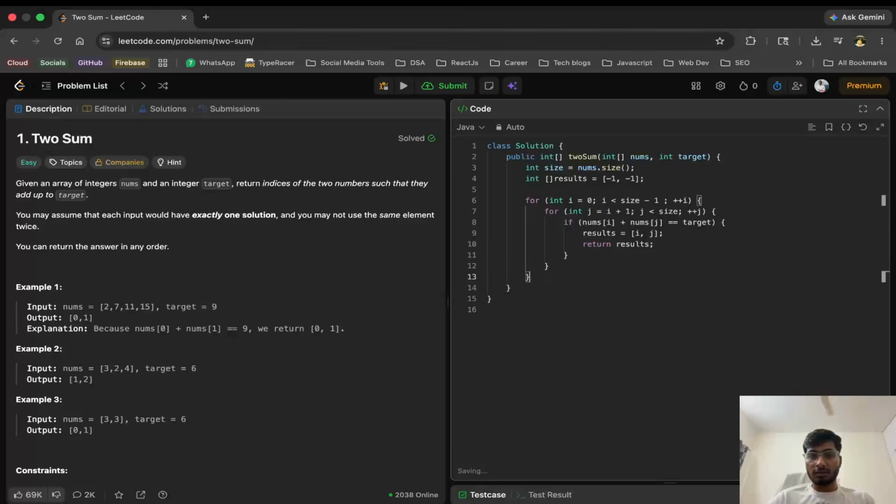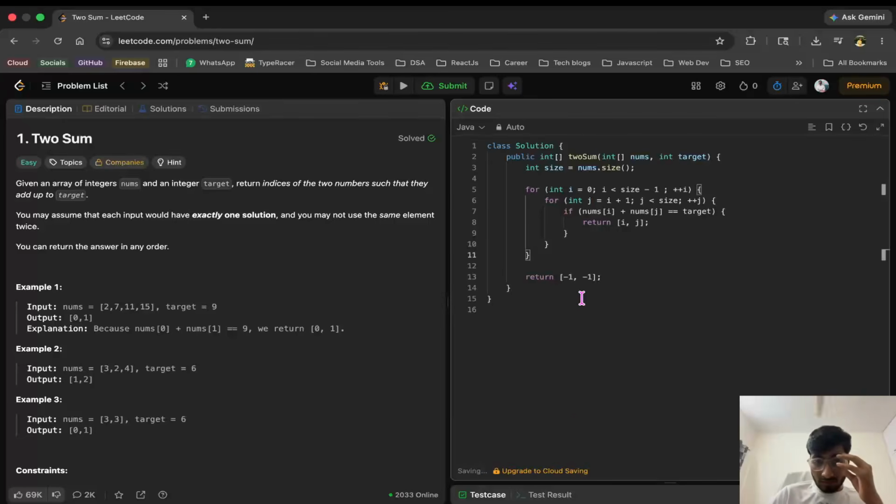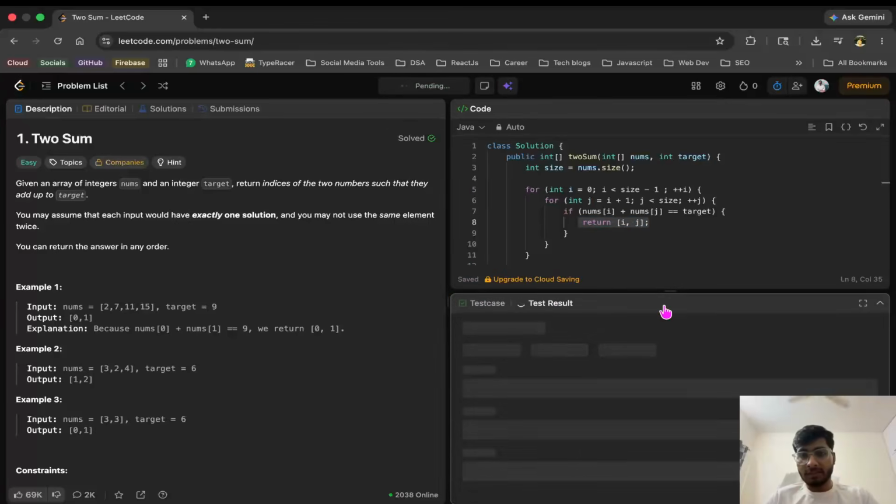results, or return results. Oh wait, I think here we have to break. No, let's mark it as return here only. Return i comma j, that should be okay. Or here we can say return minus 1. We don't need this array, right? I somehow still suspect that the initializations are not correct, but who cares? Let's run, let's see.